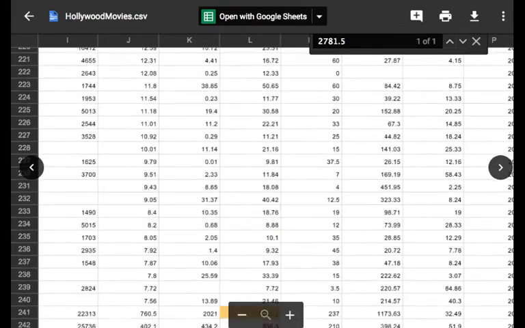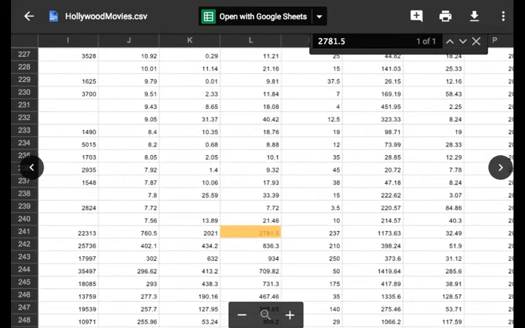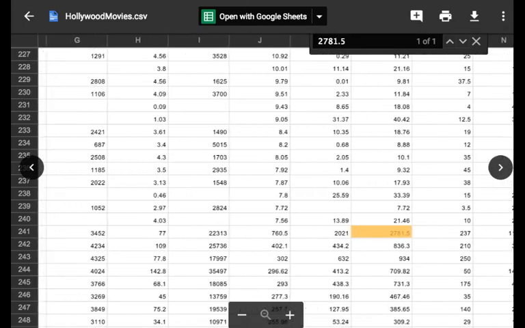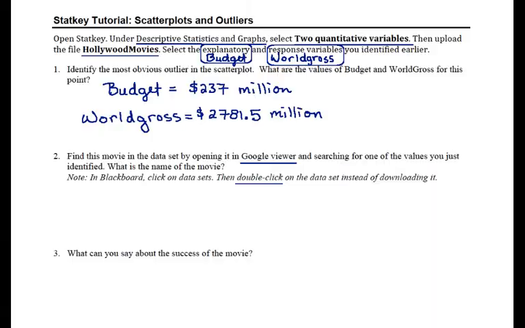Now all I need to do is scroll up to make sure that's the correct column. That's world gross. That's good. And now I will see that that's on line 241, so I can scroll left and see that the movie is Avatar. So Avatar is the movie that was this extreme outlier. And it was a very successful movie. Even though it cost a lot to make, it's way more of an outlier on gross income than it is on budget.